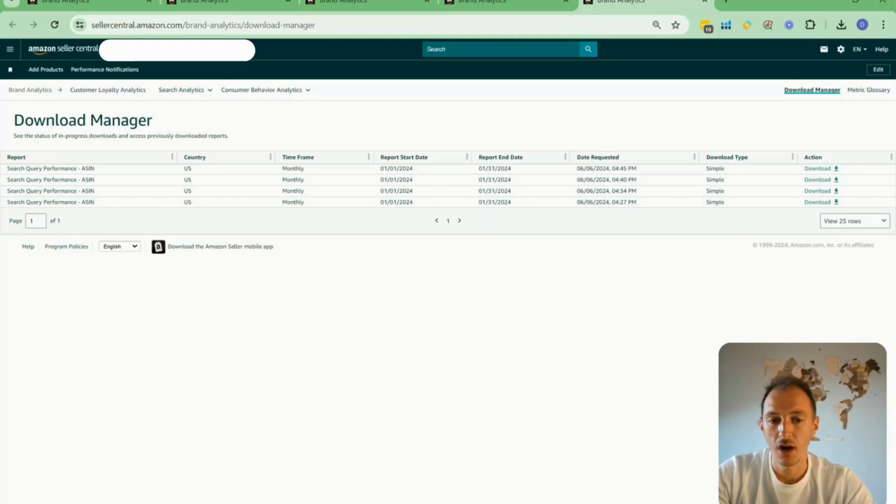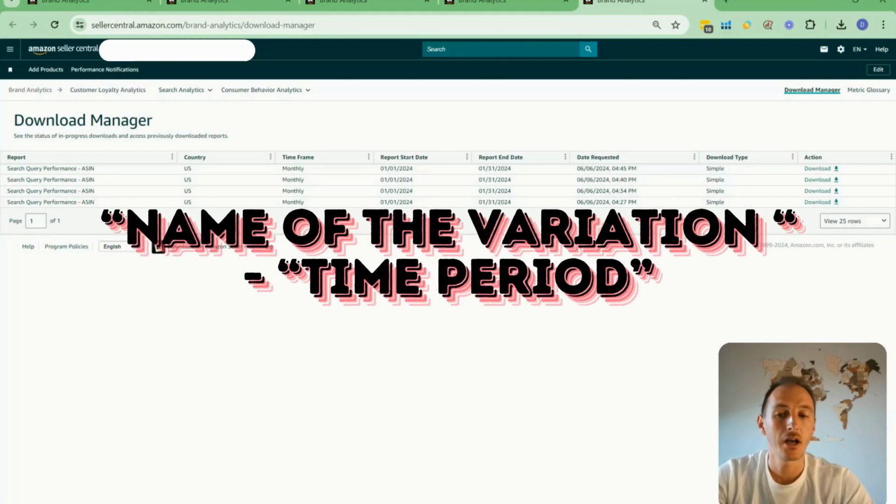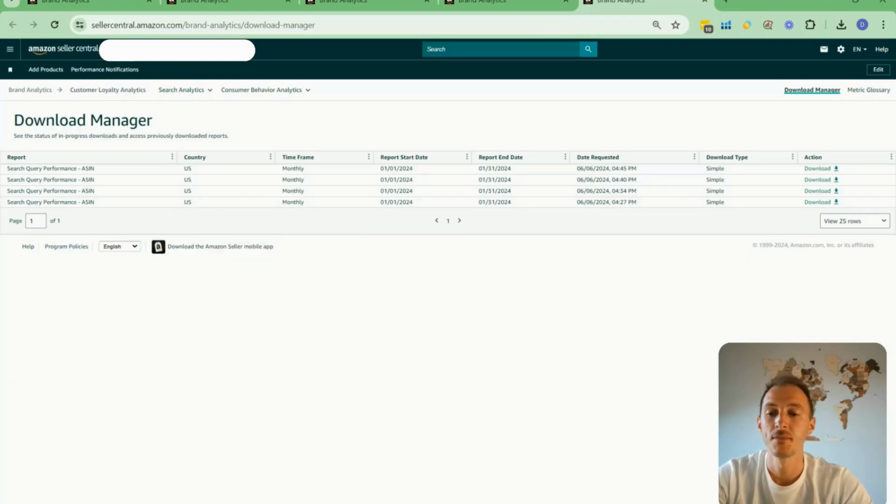I recommend that after downloading these SQP reports, you name them properly. I would suggest using the variation name and the period in the title. So for example, blue garlic press 2024 January, red garlic press 2024 January, blue garlic press 2024 February, and so on. It will be way easier to import these reports and to understand where to import them on the sheet if you name them properly. So I recommend you do it.